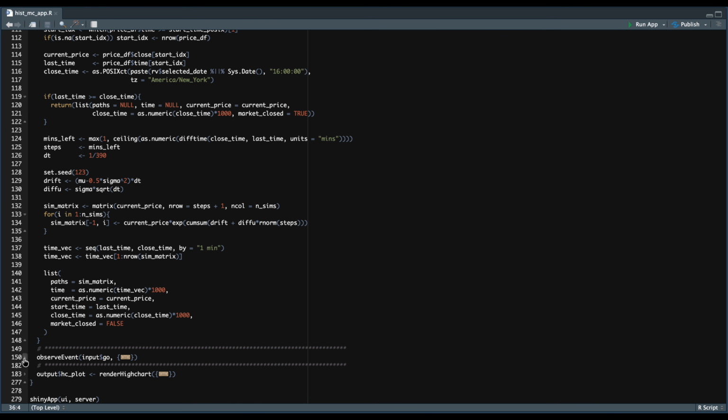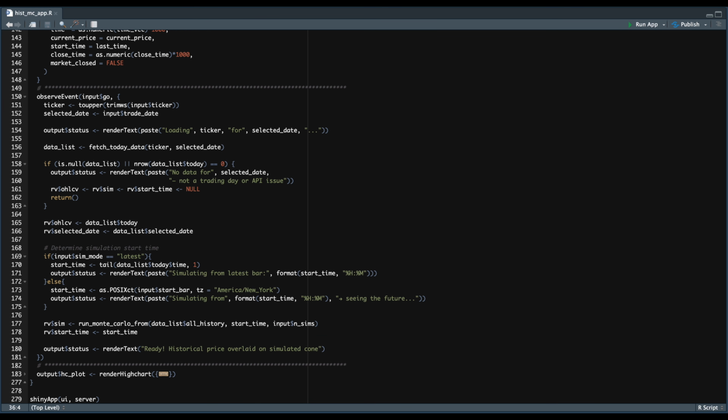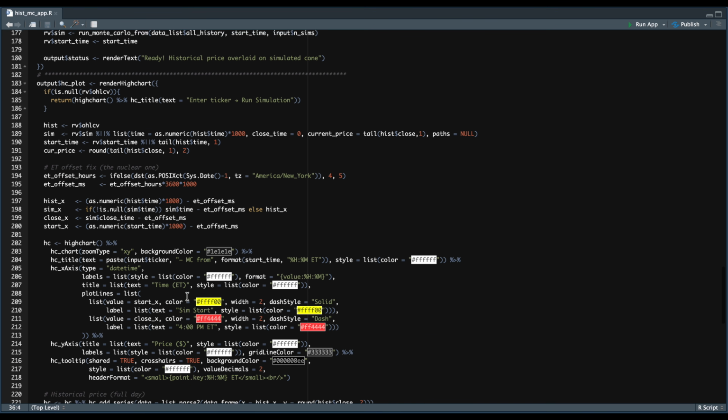Next we have observe event. So if we scroll down here, here's where we kind of use the prior functions depending on the user input. So we're going to fetch the data, run through the simulations, and return the paths. And lastly, we have code to return the plots. So again, we're using iCharts to make these interactive. And all of this is just pretty much formatting.